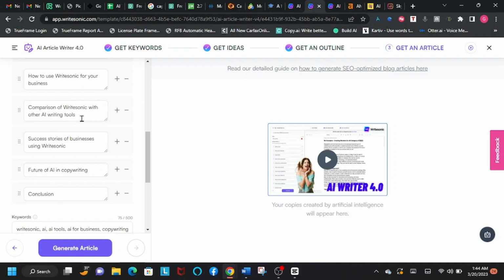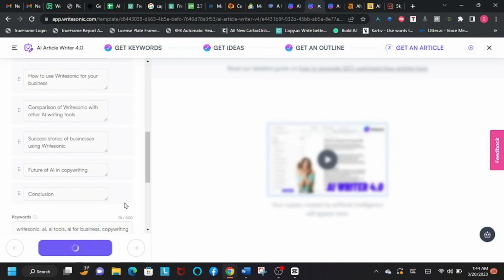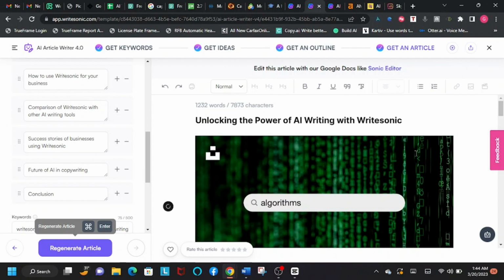You want to make sure it's correct. Most of the time it is. It's going to put out some really good outlines for you. But just in case, I know different topics might be different, but this app is pretty good at organizing things. So we're going to go ahead and generate this article. And it's going to write you a perfect SEO optimized article.